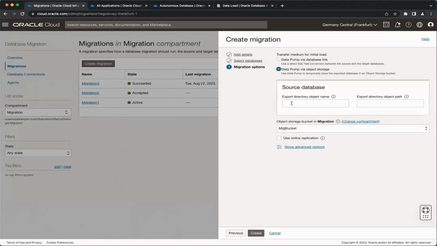And in that case, we also need to specify a directory name and a directory path. That also needs to be pre-created in the source database up front. And then we also need to specify a bucket, the object storage bucket. This also needs to be pre-created up front. So DMS needs to upload the export to that bucket.